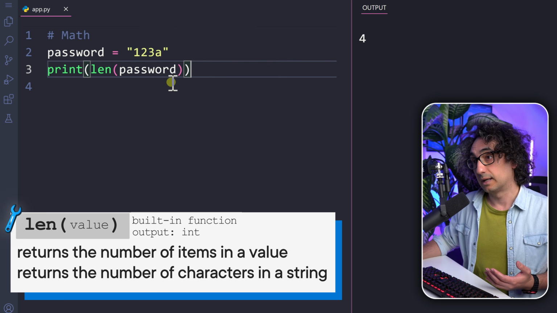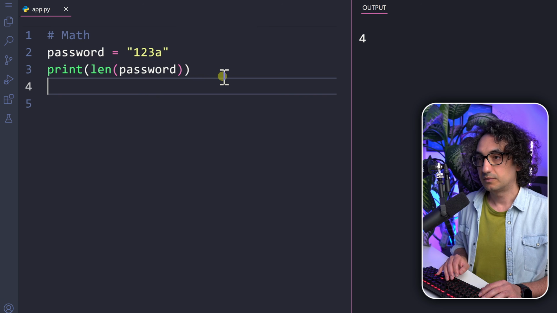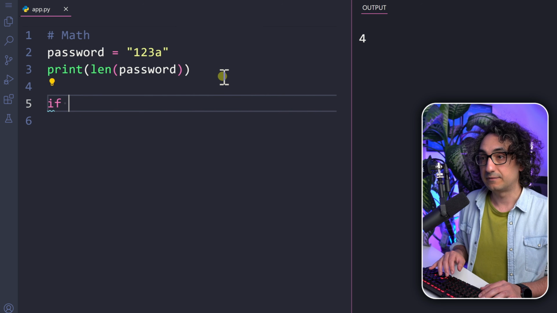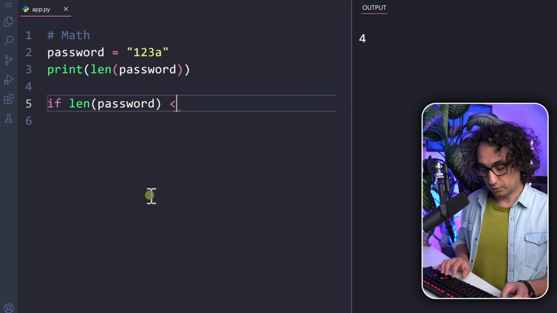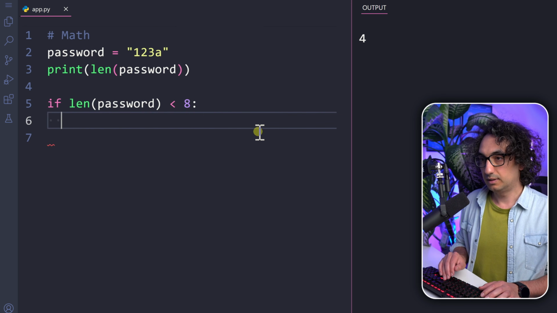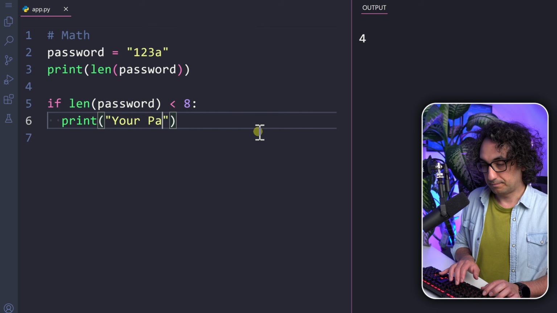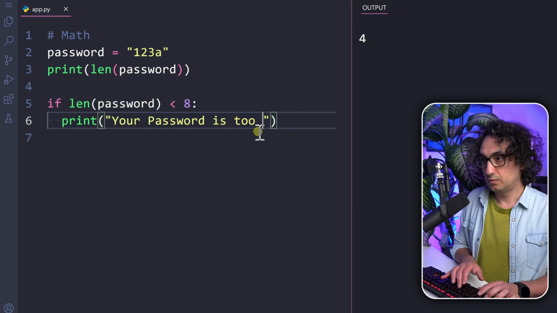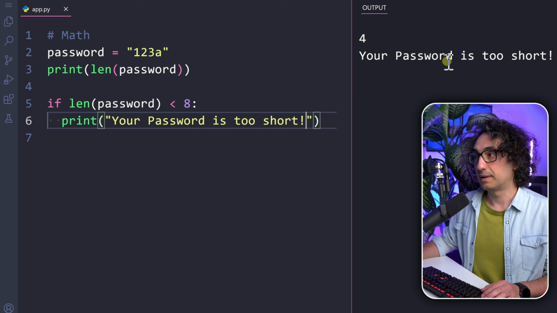And now of course we can use this information to check whether the password is too short or too long. So for example, we're going to learn it later, the if statements. We say if the length of the password is shorter than 8, colon, and then a new line, we say if this is true, then print your password is too short. So let's execute it. You can see our program saying your password is too short.